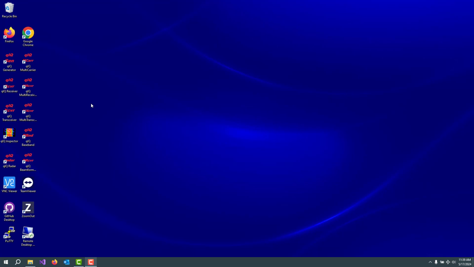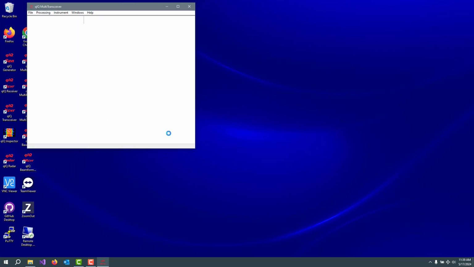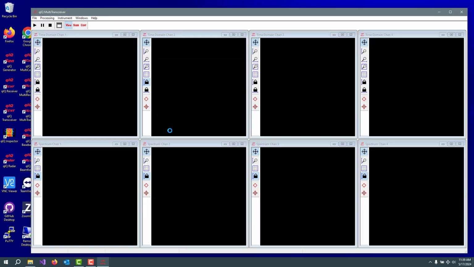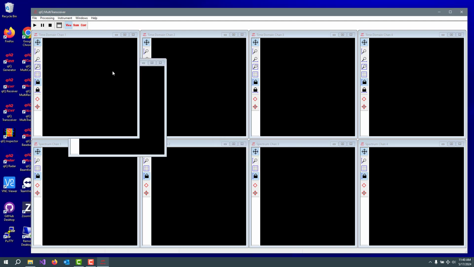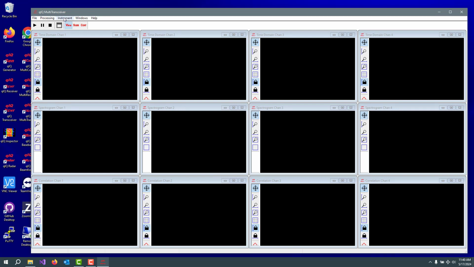Next, let's bring up our Quick MultiTransceiver software. First thing that we want to do after the windows open up is select what it is that we want to see. So go up to Windows, Active Windows. I want to see the IQ waveforms. I'm going to look at a spectrogram and not the spectrum, and then I want to look at the correlation results that come out, and I want 4 plots because I'll be looking at 4 different channels here. So we do that and it rearranges the windows for us.